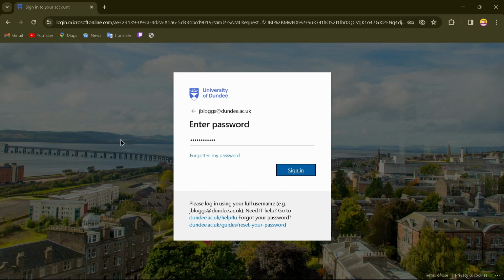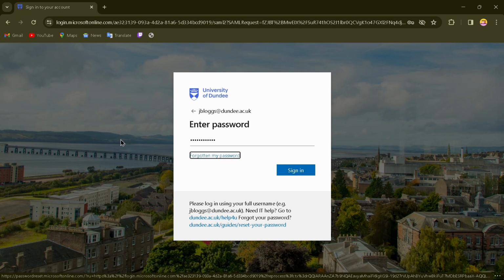But if you have forgotten your account's password, then what you can do is just tap on forgot password, which you can find over here. Just tap on forgot my password, and after tapping on it, you can easily reset or recover your account's password.